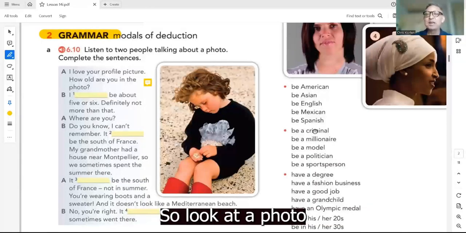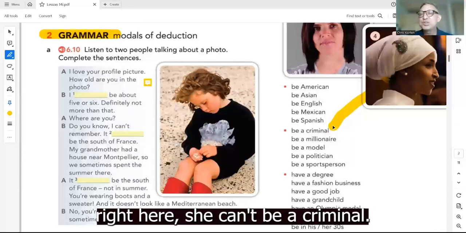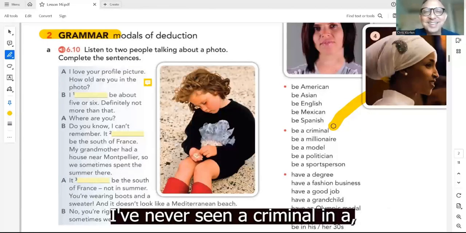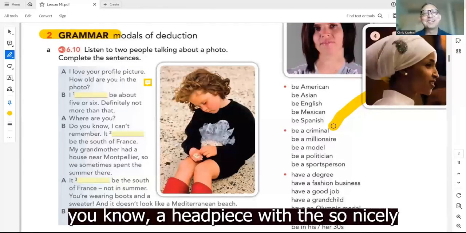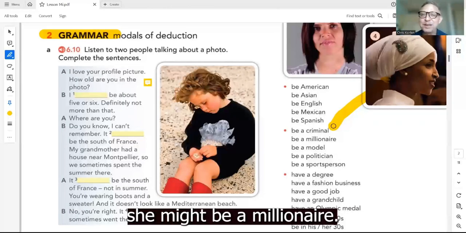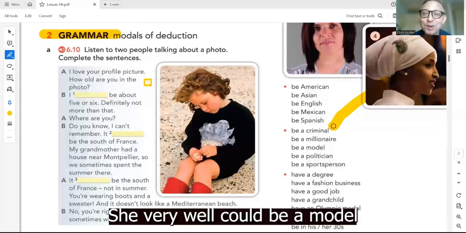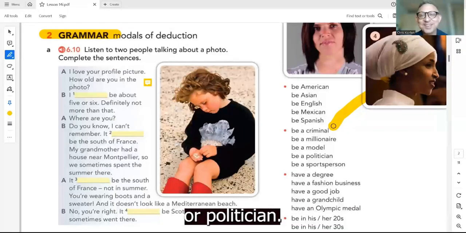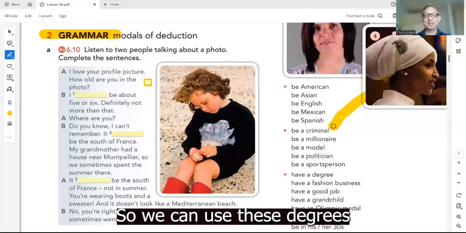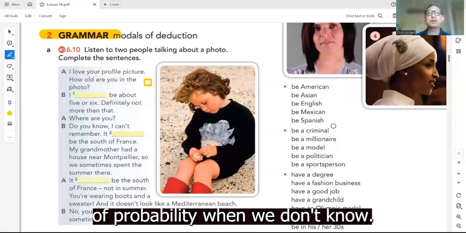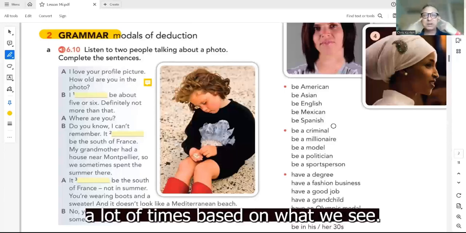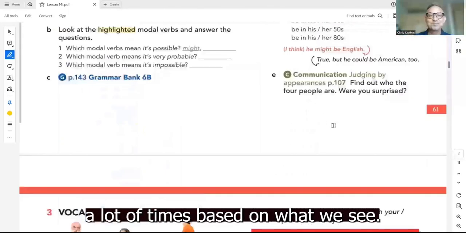So look at a photo, and then you can say, for example, right here, she can't be a criminal. I've never seen a criminal in a headpiece dressed so nicely. She might be a millionaire. She very well could be a model or a politician. I think she's a politician in the US, actually. Possibly a sports person. So we can use these degrees of probability when we don't know, but we're just making guesses, a lot of times based on what we see.